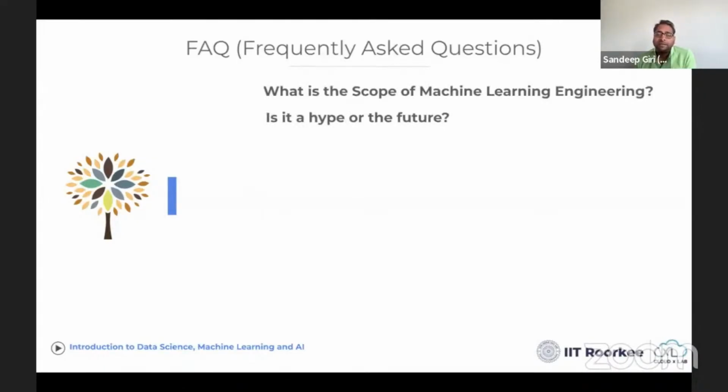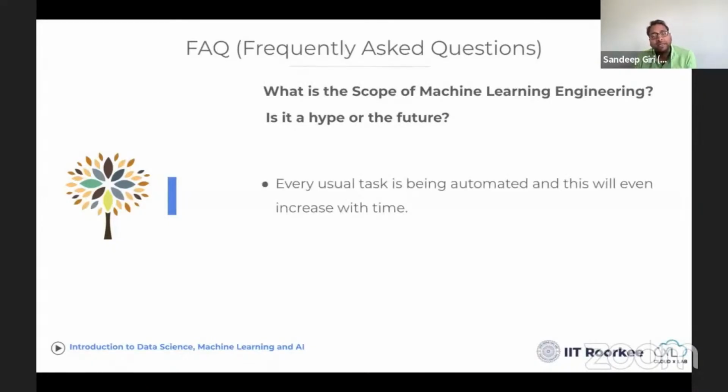What is the scope of machine learning engineering? Is it the future? Every usual task is being automated, and this will even increase with time. As of today, what I see is that ML engineering is the real job. It has come from industry. If I have to hire, I would prefer to hire an engineer and a data scientist together, and that's what people call a machine learning engineer. The difficulty is having very expert data scientists who are not good engineers and don't know how to do the engineering, and engineers who don't know machine learning. If you have these two kinds of people, usually the projects do not work. We need somebody who knows both sides, comfortable with machine learning as well as engineering.